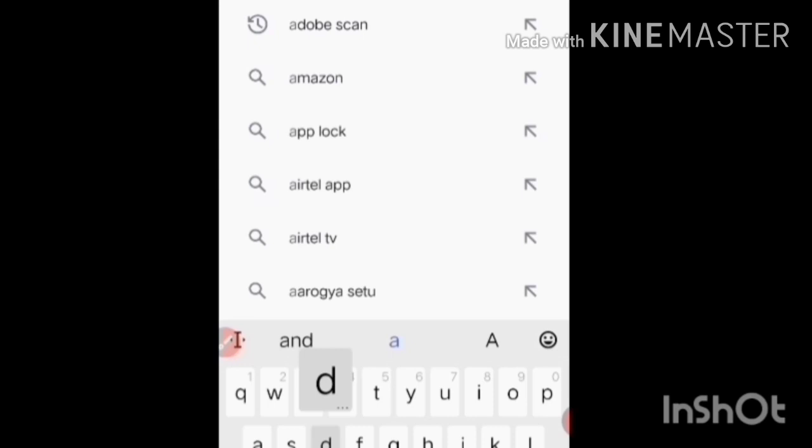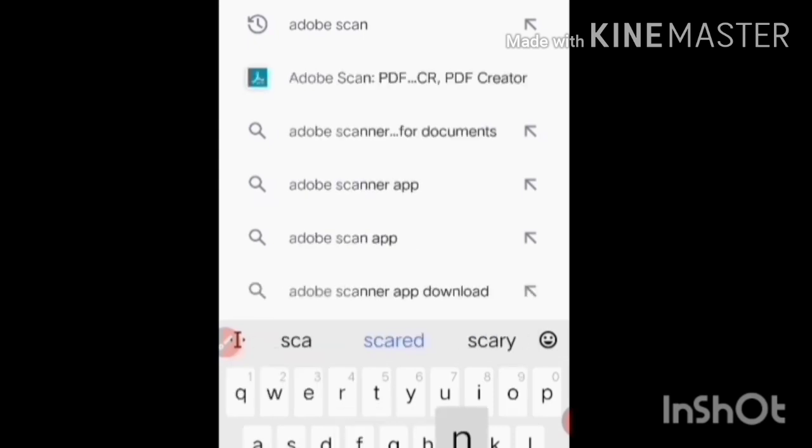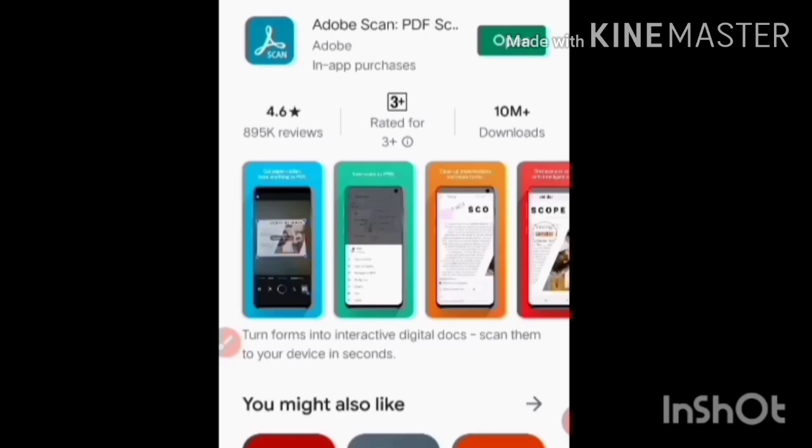You can install Adobe Scan from Play Store. Because I have already installed it, dear students, you will need to sign in to your Adobe account for this, and you can use any email ID which you always use.